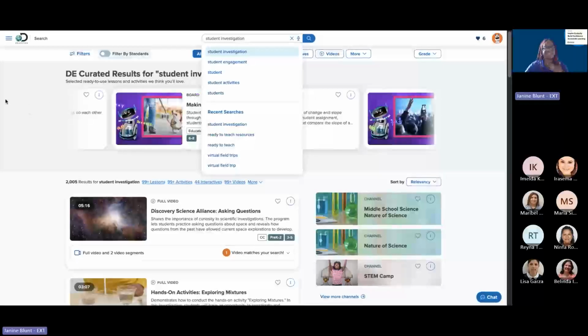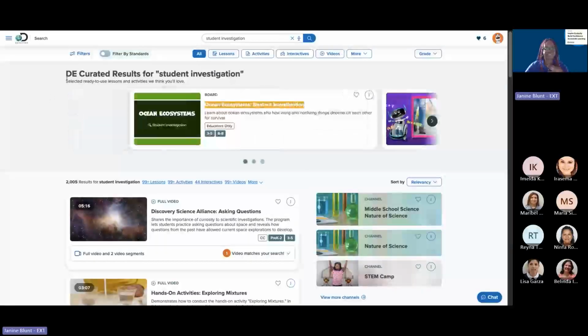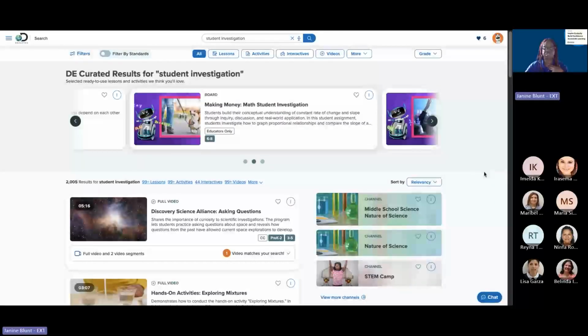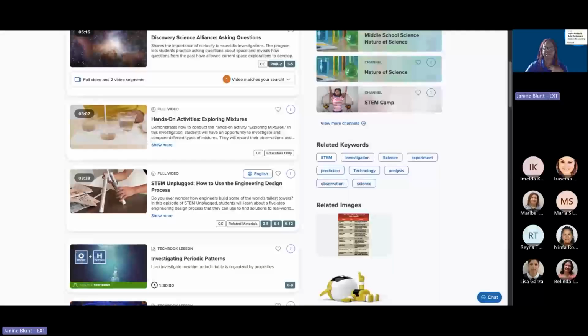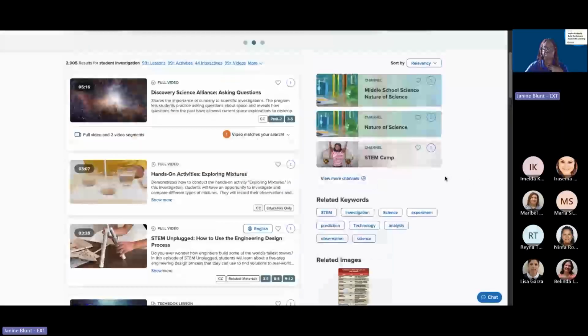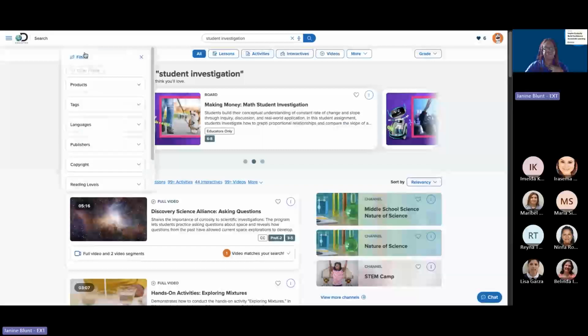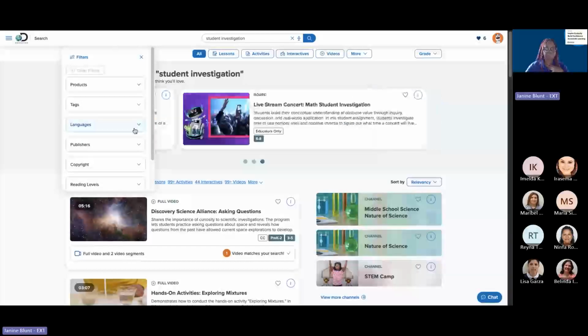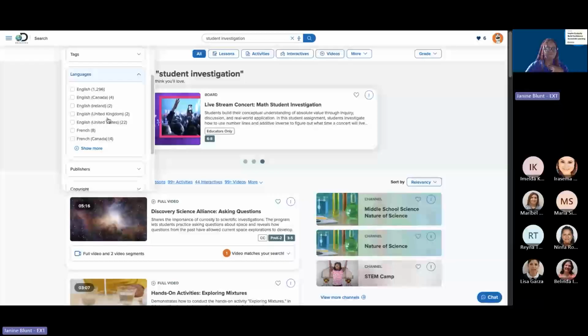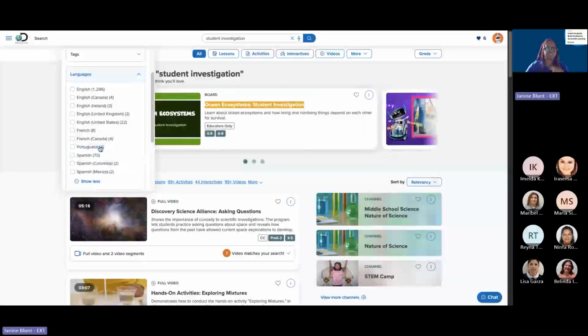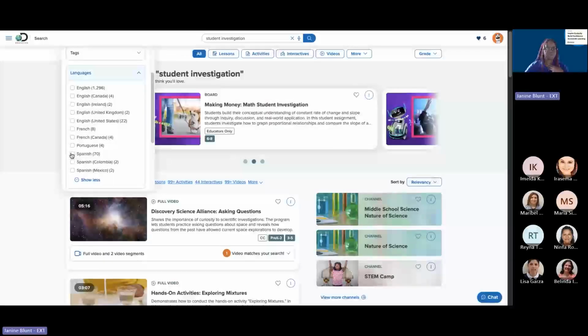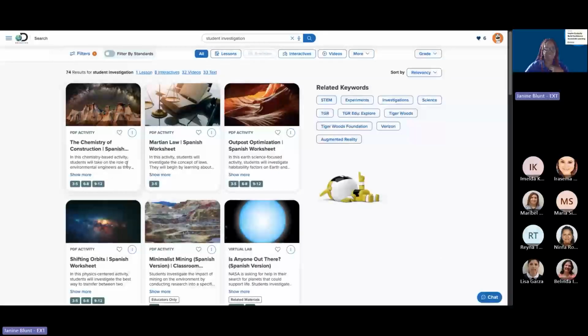So I did do my search. I just put in student investigations. It's just different student investigations. I didn't put in any particular topic, but you are able with your filters to filter down language-wise. So if you are looking for resources in Spanish, let's say some student investigations, it has different dialects of Spanish as well. This one has some of the PDF activities that are in Spanish, and you can filter down that way.